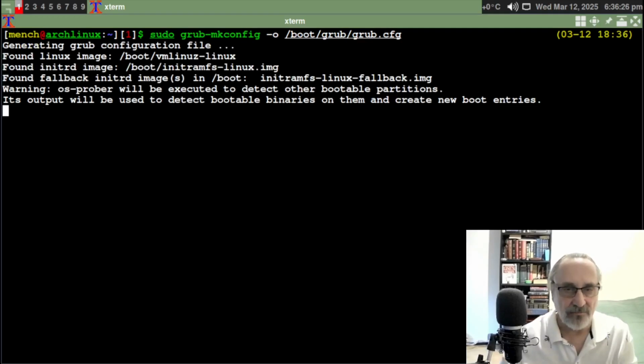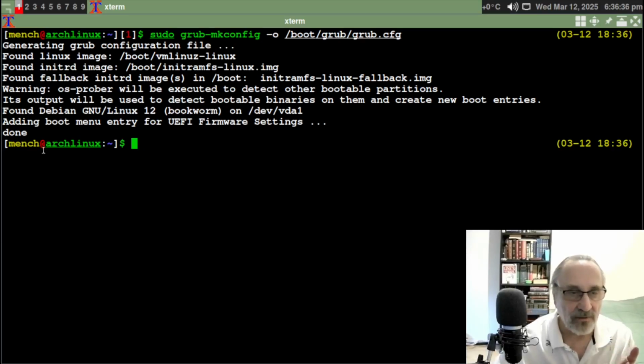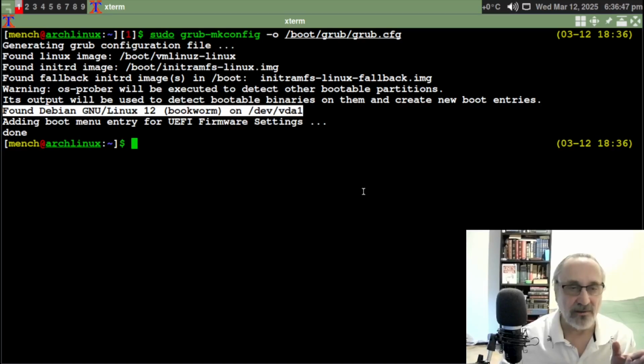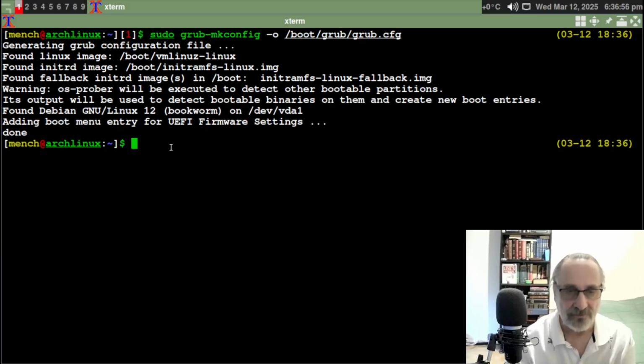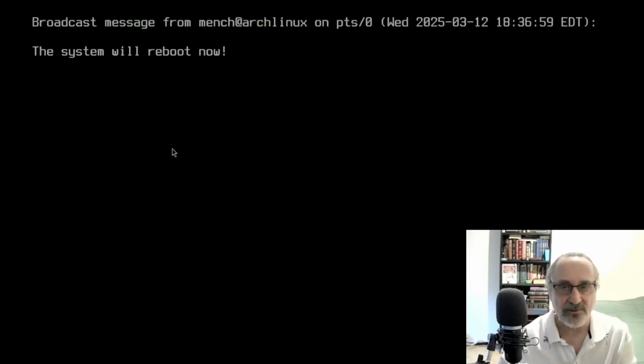And we're making grub. So we know it worked. Number 1, it says done here. And number 2, look at "found Debian 12 bookworm on /dev/vda1." So we know it worked. Okay, so let's reboot. Let's see what happens.